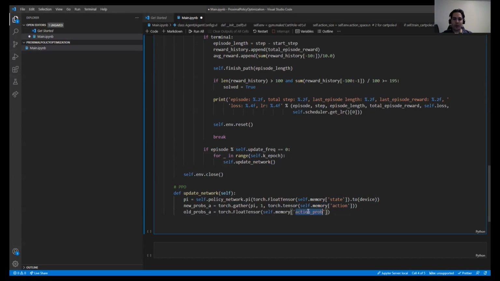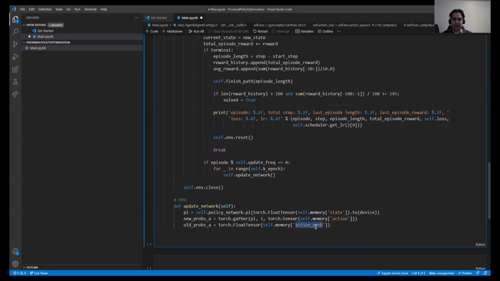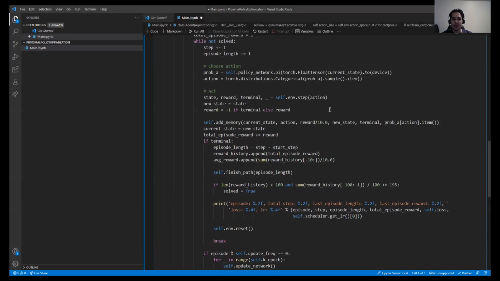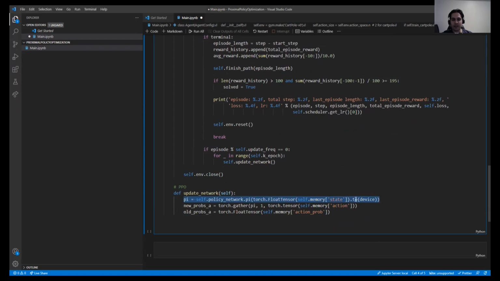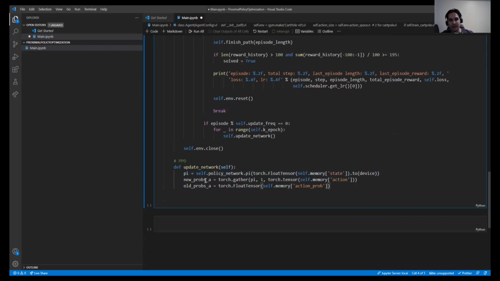You can get the old probability because we currently save the action probability in the memory. You remember this one, but this one is selected by the action that we had from the categorical distribution. And this time we apply the current state again on the system and get the new probability. So we have the new probability and old probability. The reason that we are doing that is, if you see the paper again, there was some ratio that we need to be sure of, that the new probability and old probability shouldn't be much far from each other.